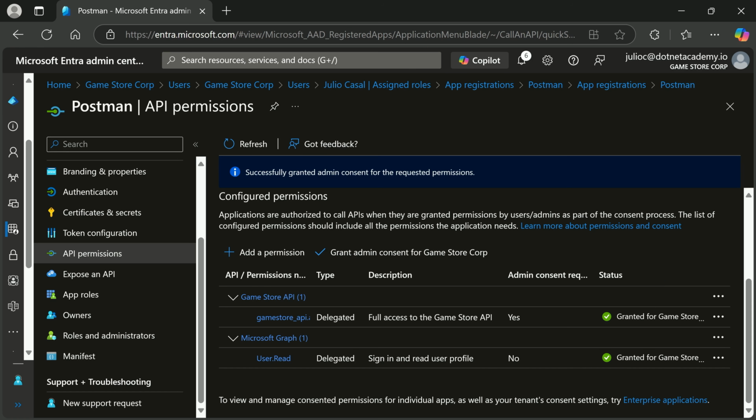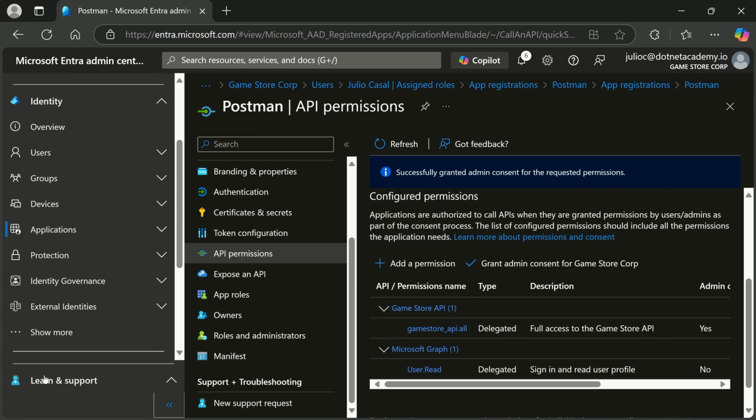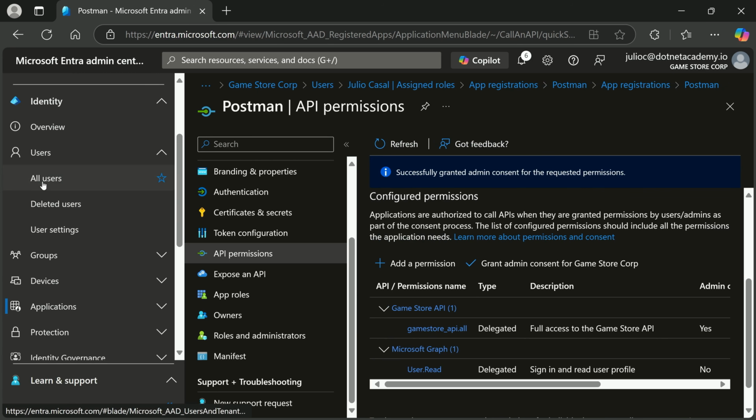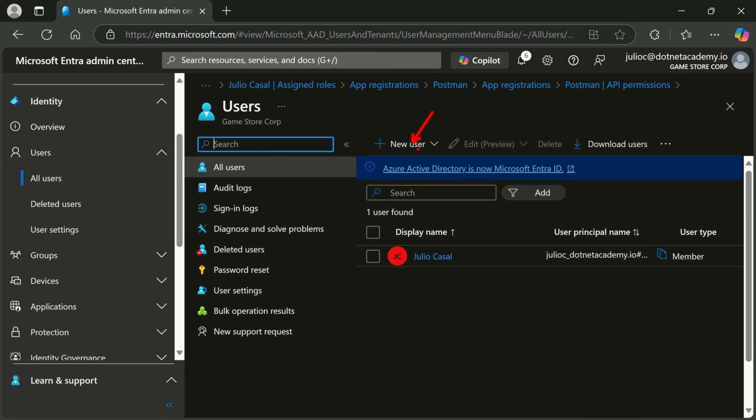And while we are in the Entra portal, it is a good time to actually create a test user that we are going to be using in Postman to sign in into Entra and get our first access token. So let's expand the left side over here and let's go back into the users and all users section. Let's click on new user.